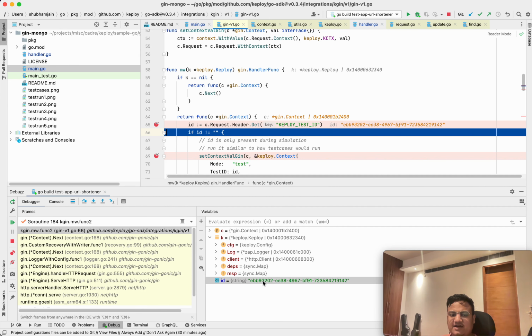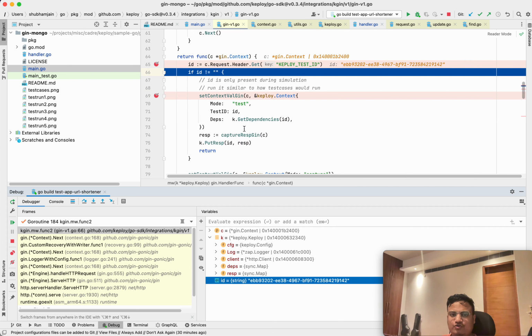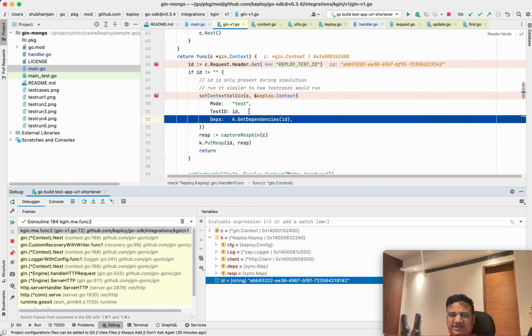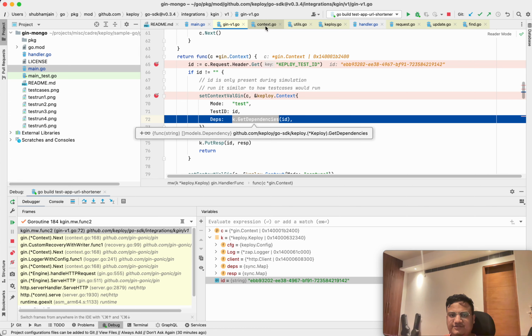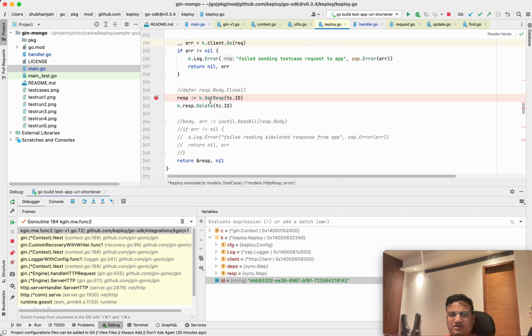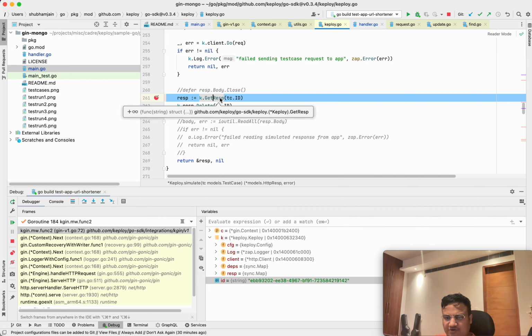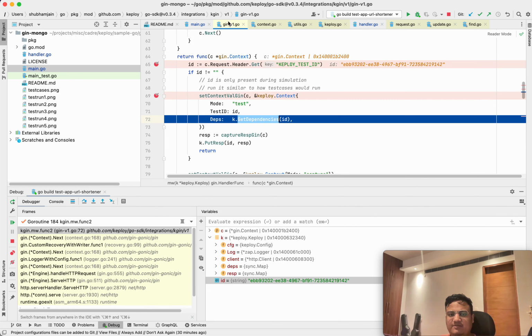So in this case, as you can see, the test case exists. So now it's going to be part of this flow. Here we're setting the Keploy SDK mode, and this time it's in test mode. We're setting the test ID, and we're getting back the dependency that we just set. We set the dependencies here, which we just captured, which is the MongoDB call, and we're setting it back here, right?